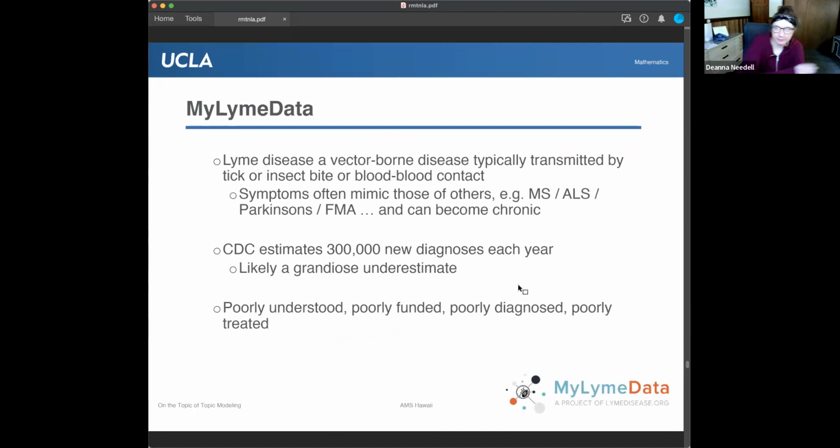Okay, so the first application is work that I've been involved in for a while now, and this is on Lyme disease data. So Lyme disease is a vector-borne disease. It's typically transmitted by tick or insect bite or blood-to-blood contact. Its symptoms mimic those of other diseases and are quite often misdiagnosed as MS, ALS, Parkinson's, fibromyalgia. And many of these can be chronic, especially if not treated and diagnosed correctly right away. The CDC estimates 300,000 new diagnoses each year, and there's plenty of studies to suggest this is a grandiose underestimate.